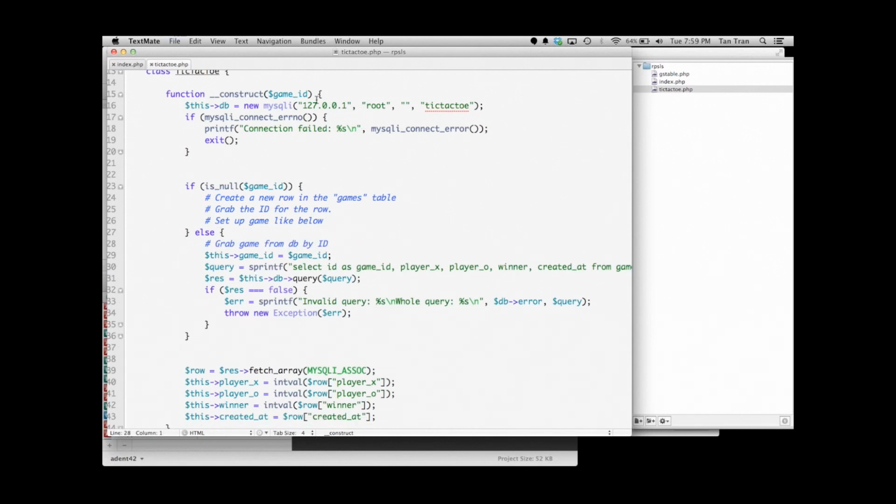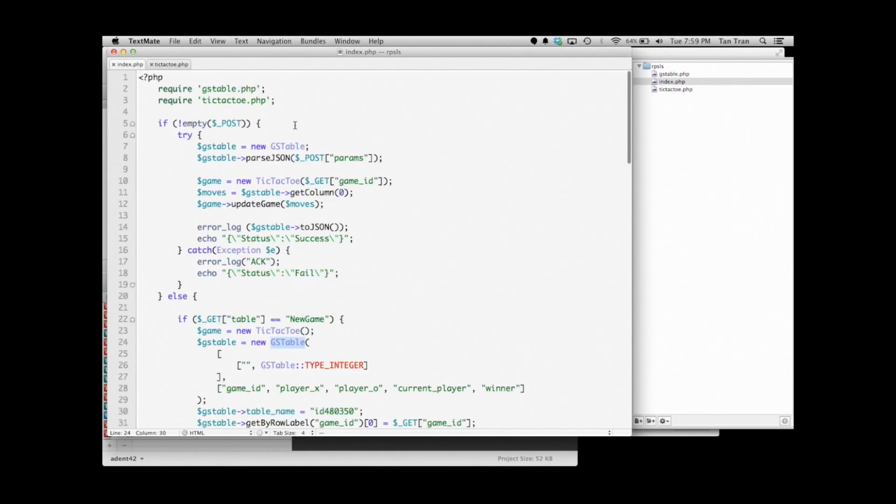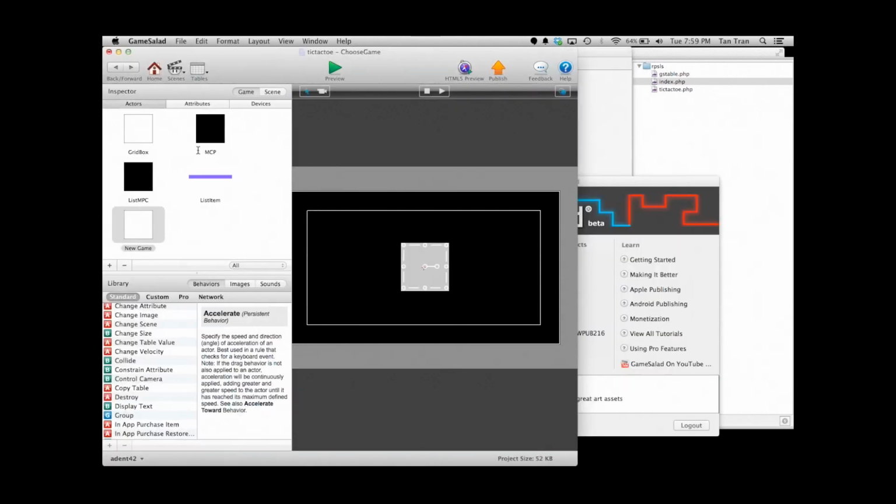So what I'm going to need now is a player ID. Change that to new game, Tic-Tac-Toe, and something like that. So the idea is I would send from here the player ID.